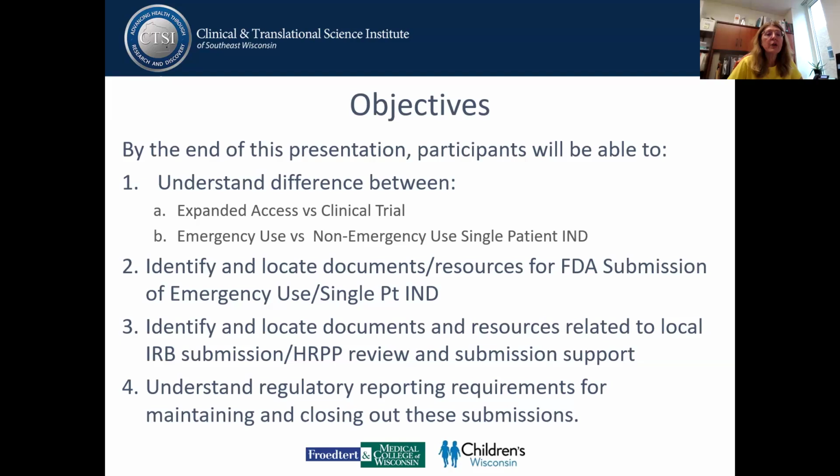The second goal is to identify and locate documents and resources for the FDA submission and the emergency use single patient IND. Third, identify and locate documents and resources related to the submission and submission support, and understand the reporting requirements, because there are reporting requirements after you submit to the FDA, get the acknowledgement letter back, and submit to the IRB, depending on what order you're doing it in. So there are some requirements.